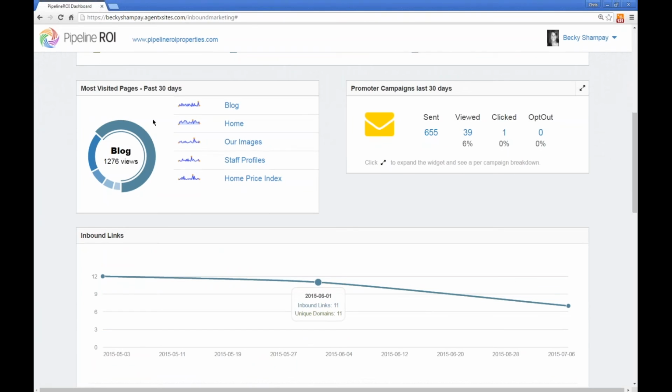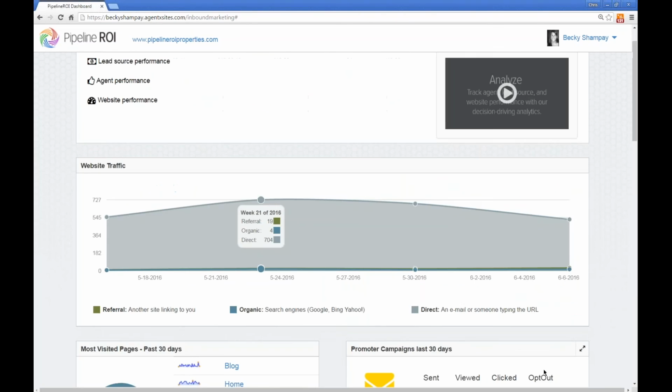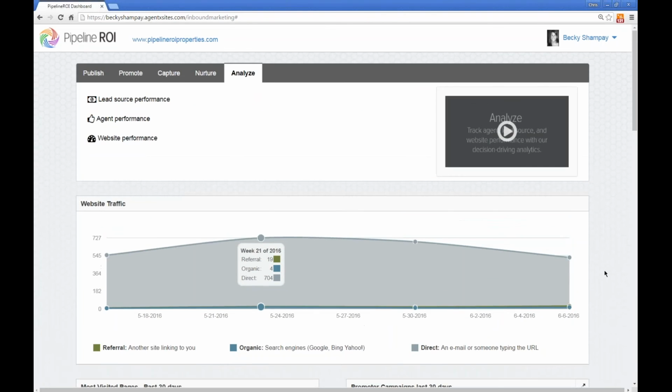We can see what our most visited pages were, what campaigns we've been sending out, those nurturing campaigns from that tab, and then inbound links and things like that. Okay, we can see what statuses we posted, all those kinds of things. Again, there's nothing for you to look at here until you've put in the work to get this site going and get it off the ground.